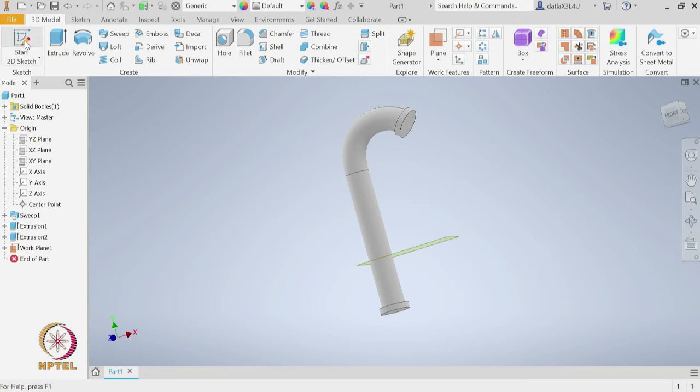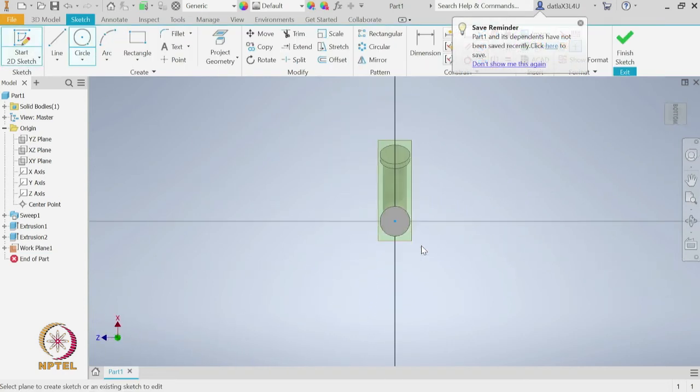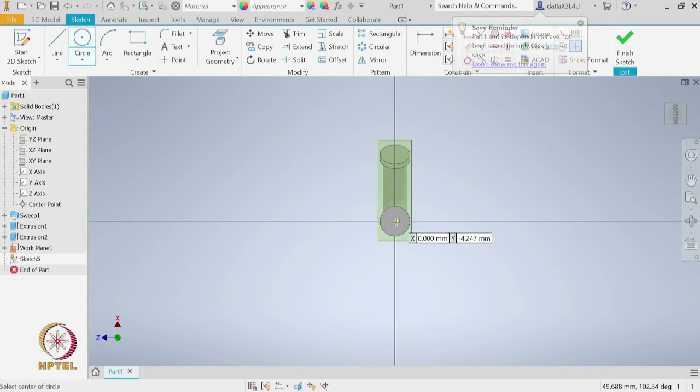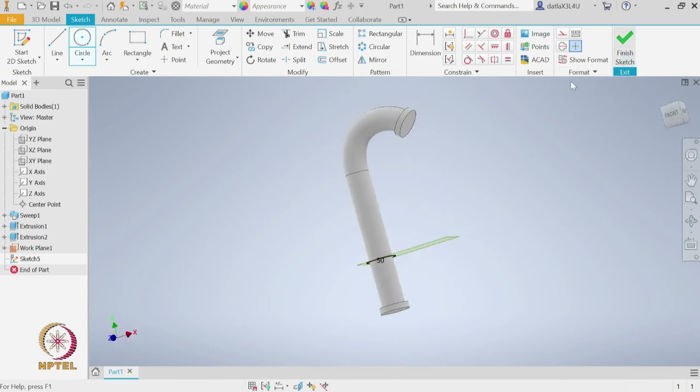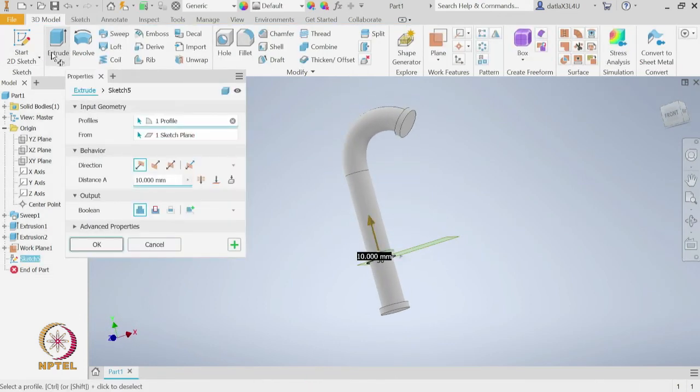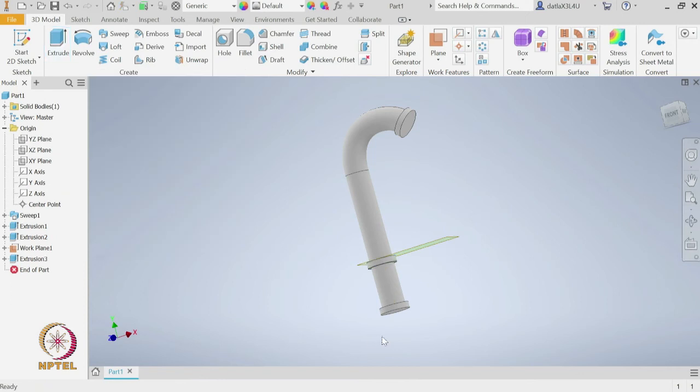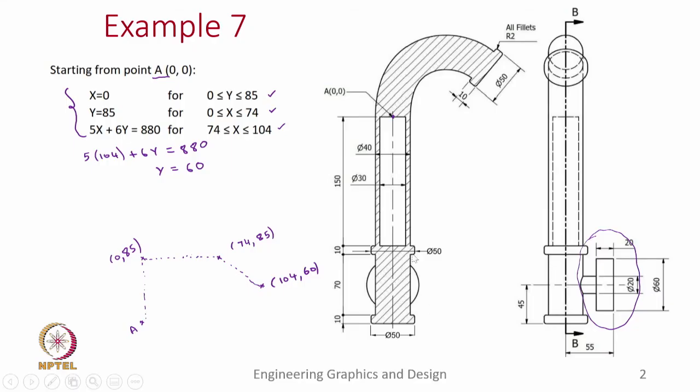So, now again let us create a sketch, select this new plane and then draw a circle of diameter of 50. Finish the sketch and extrude. So, we want to get this in the opposite direction. Let me flip the direction and then extrusion distance of 10 is fine. Let us click OK. Okay. So, we have got this diameter 50 extrusion here.